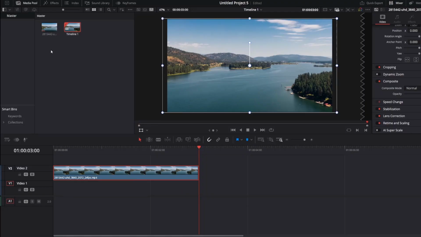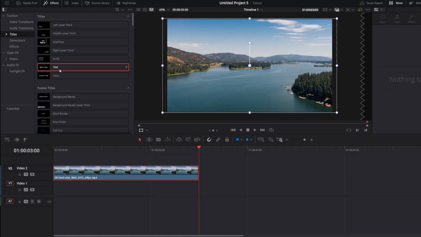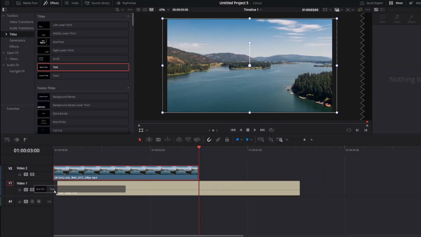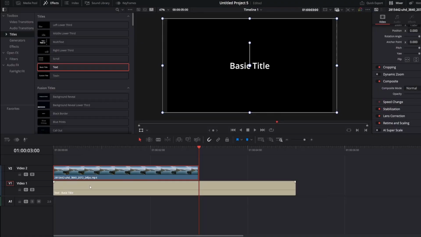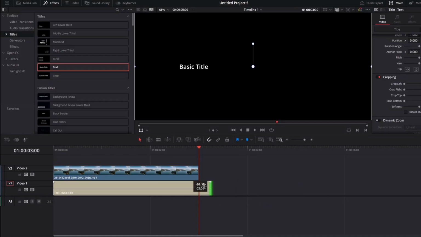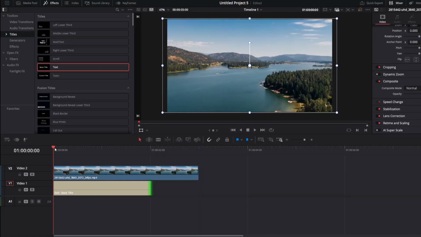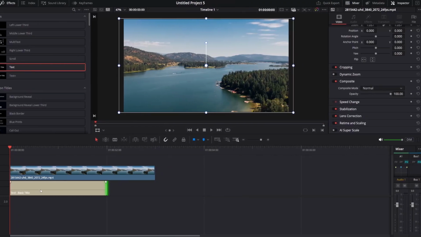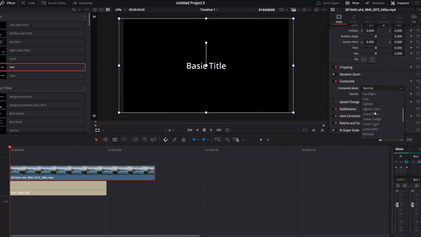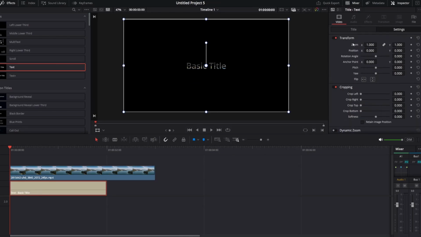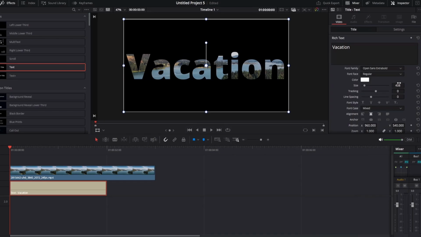First, take your clip and put it on the edit page. Go to effects and under titles select text and put it below your video clip. Cut it to the 2/3 of the video clip. Select the video and under composite select multiply. Now select the text clip and then adjust the font or the size of the text you want.